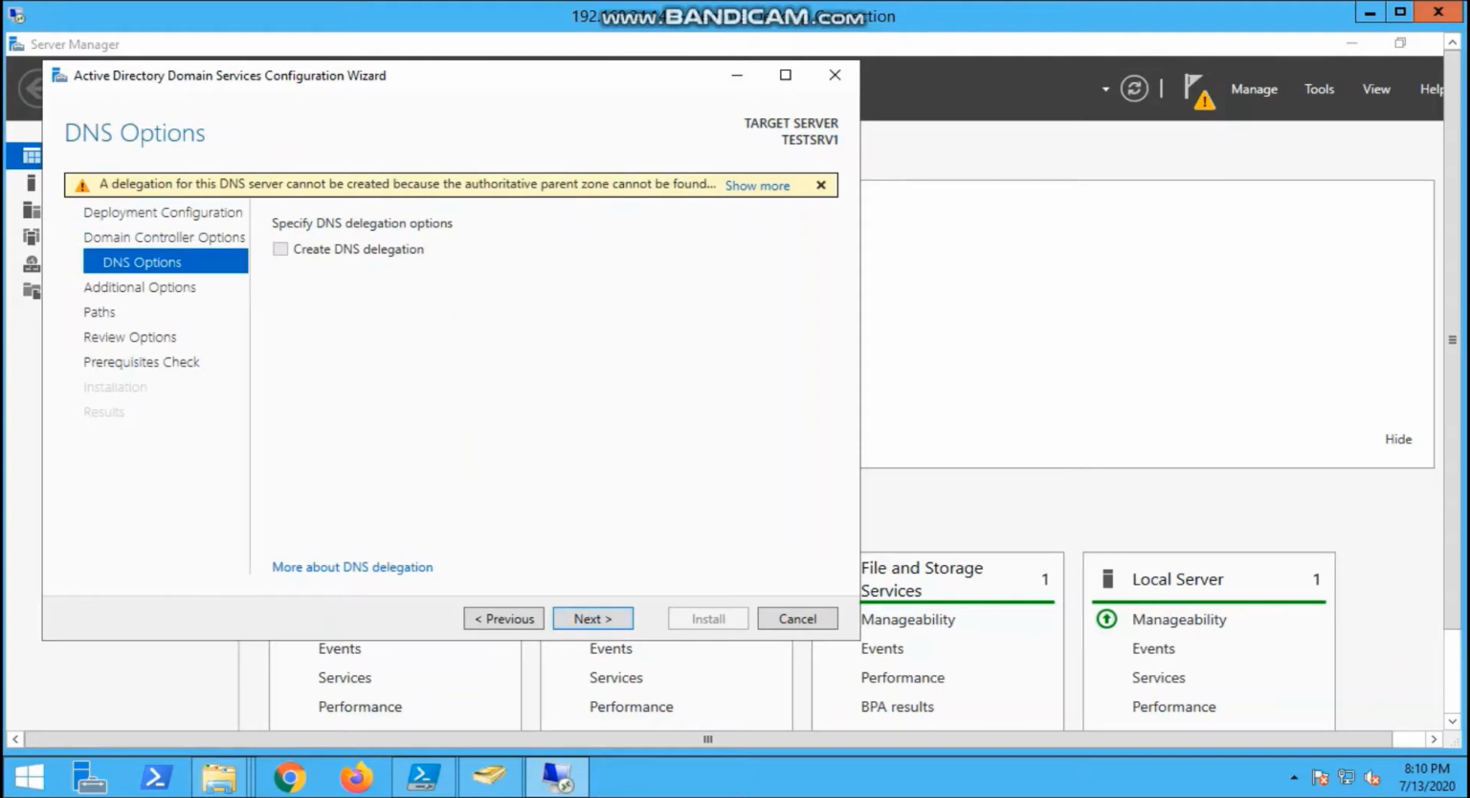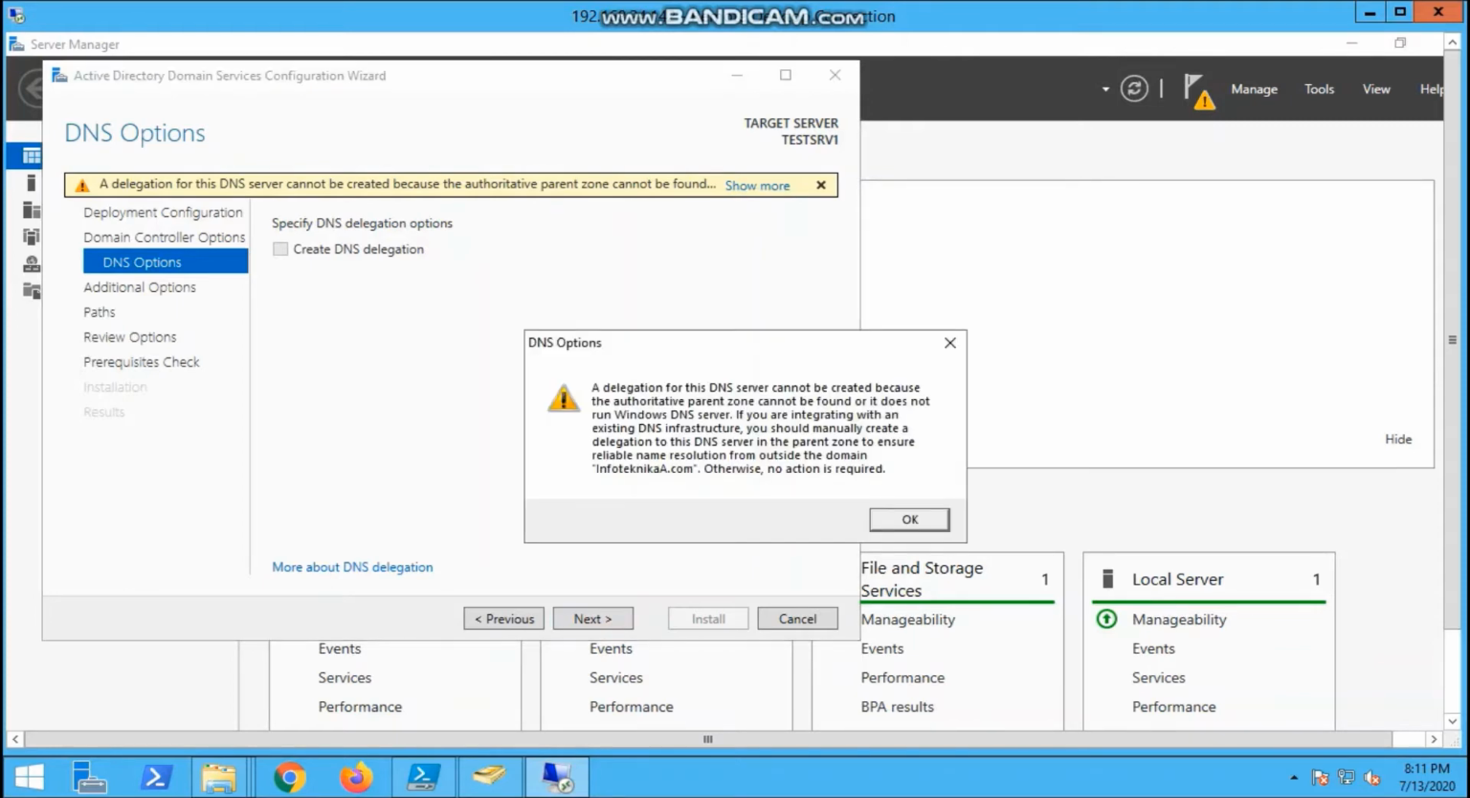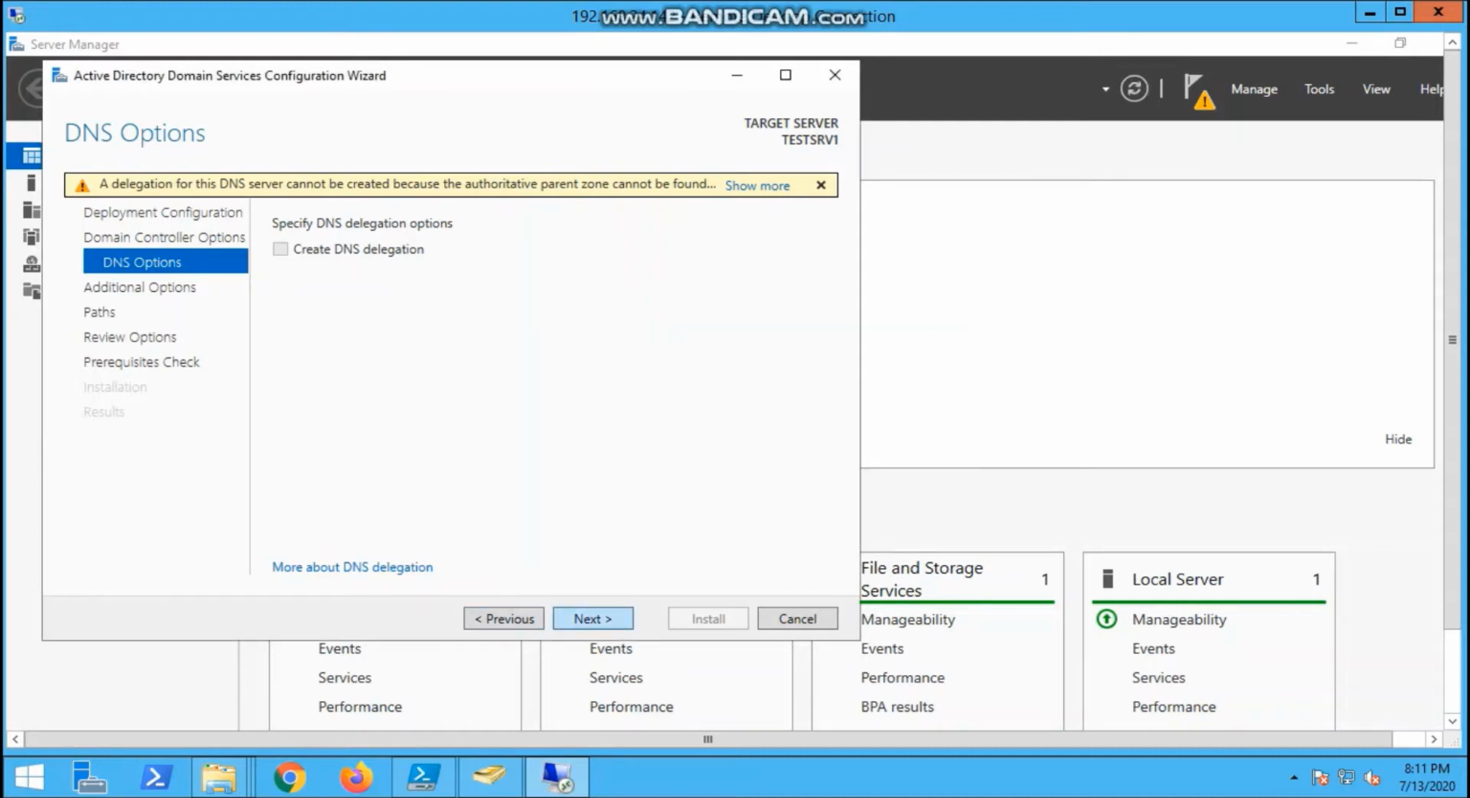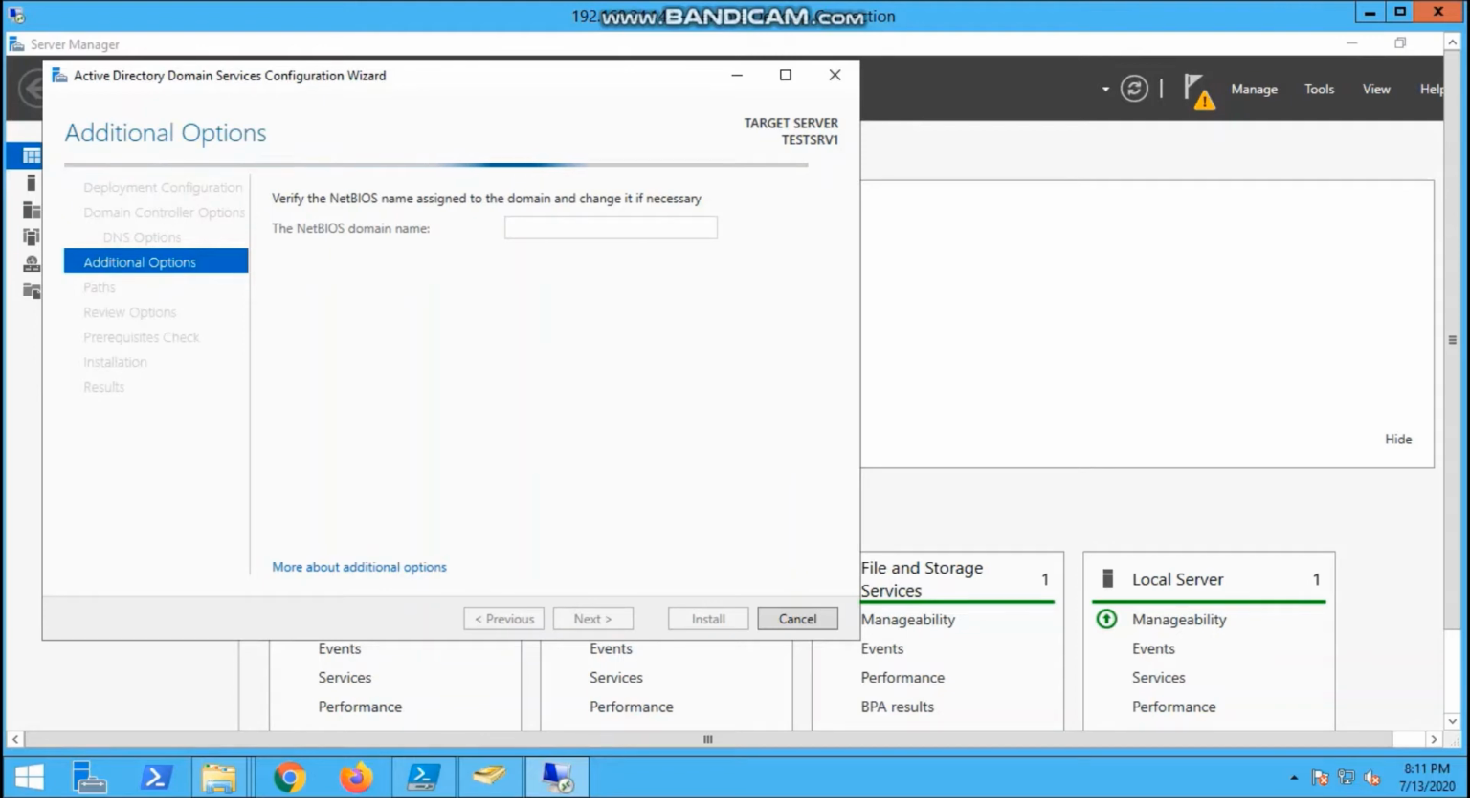Now it will create a DNS delegation. We can see a warning that we can ignore. If you want, you can read it. I'm just clicking show more, and it will show what the delegation is for. You can ignore this, because we haven't created any DNS option. So click next. Then it will ask for the NetBIOS domain name.